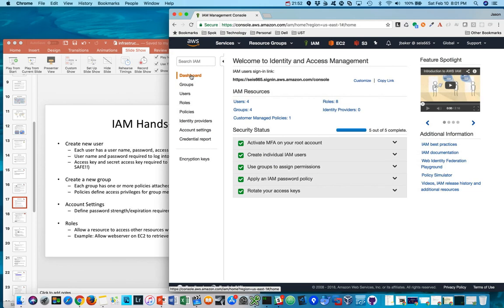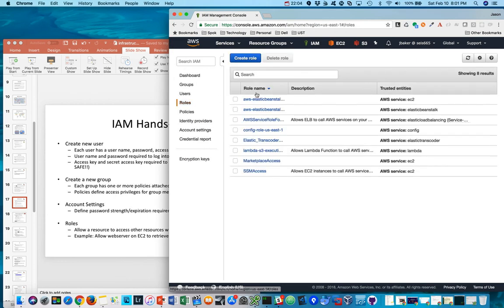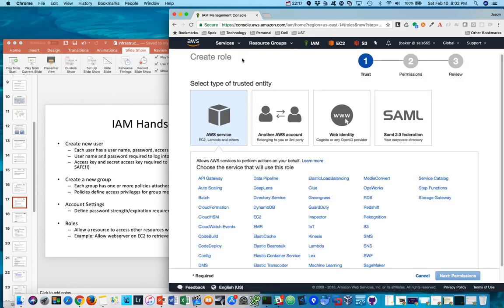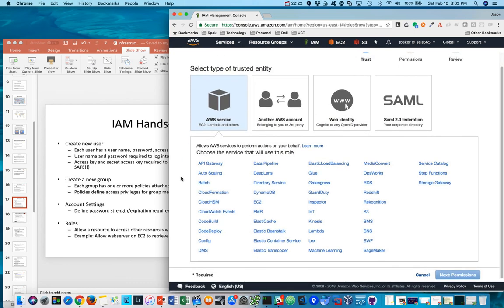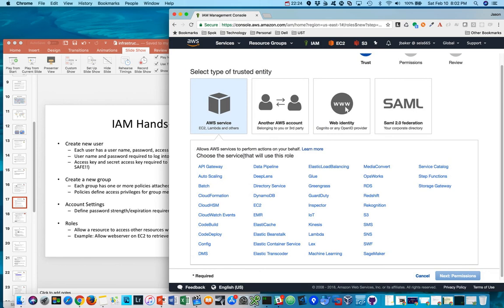Okay, let me go back to the dashboard here, and we'll take a look at one other thing within IAM, which is roles. I'm going to click on roles. And I mentioned earlier that roles allow you to assign security policies to AWS resources, which is a really cool thing. So when I create a role, I can allow an AWS service to perform an action on my behalf.